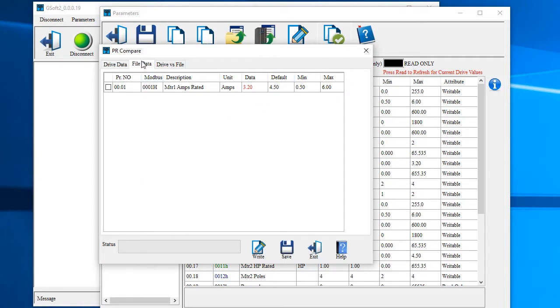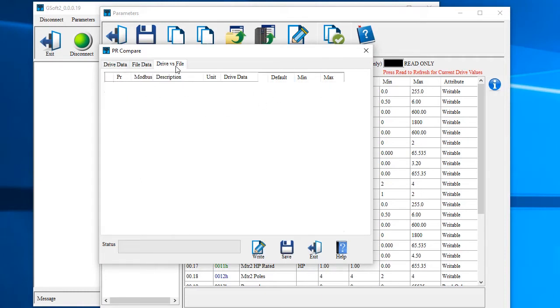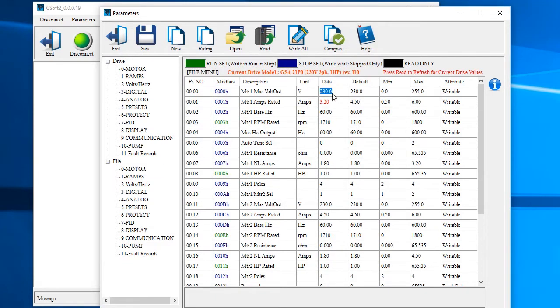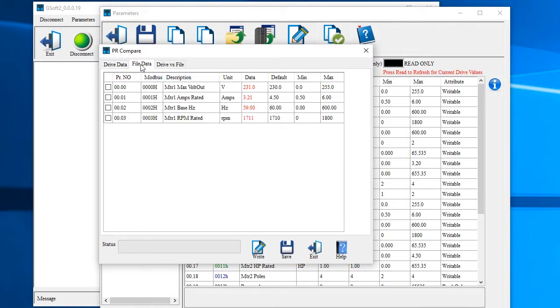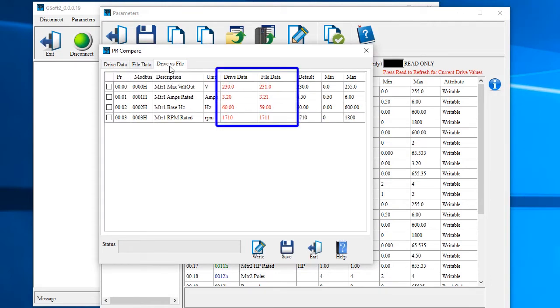the file parameters that are different than the default, and the difference between the file and the drive parameters, which, since we haven't changed anything, shows nothing. Let's change a couple of the file parameters just a little bit, do a compare, and sure enough, it gives us a list of exactly what the differences are between the drive and the file parameters.